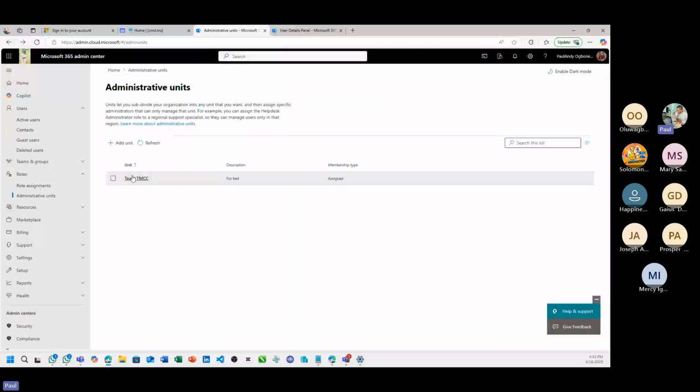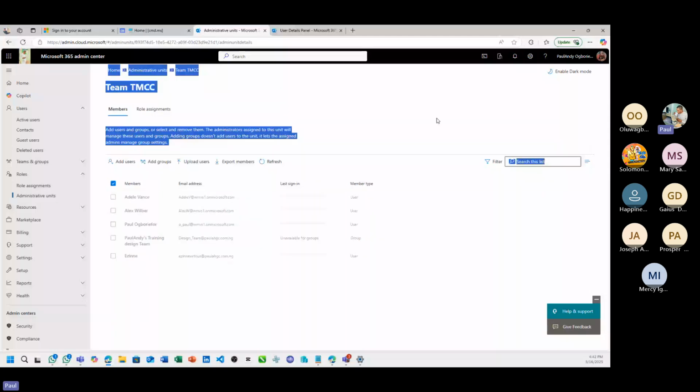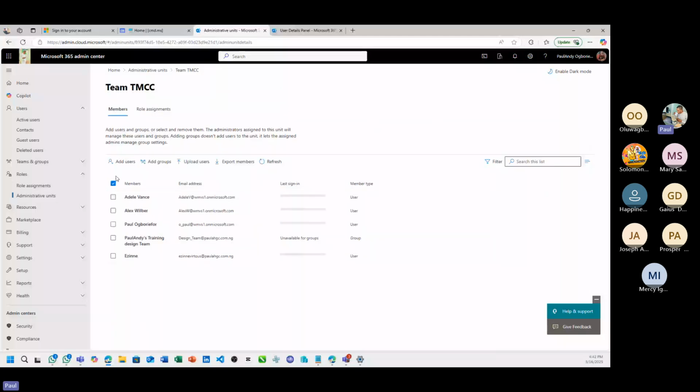It is assigned to members. So if I want to see the details, I can come here and see how many users are here: 1, 2, 3, 4. And we have a group here. And now you can see the last sign-in of these guys. No attempts, no attempts. This guy March 6, and unavailable because it's a group. And then no attempts in the last 30 days.